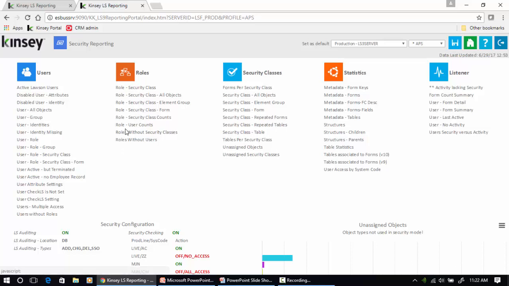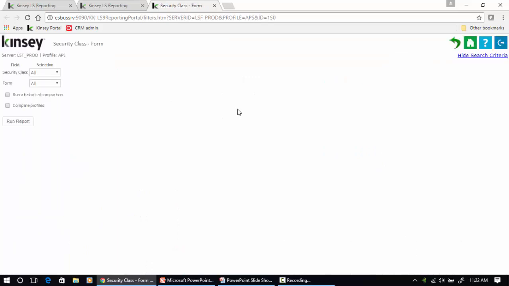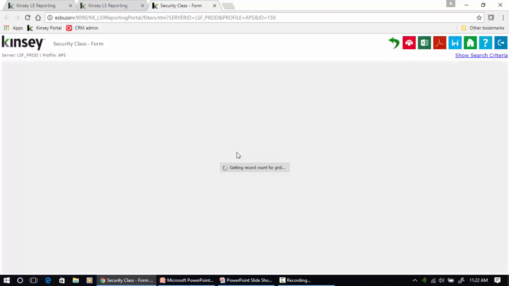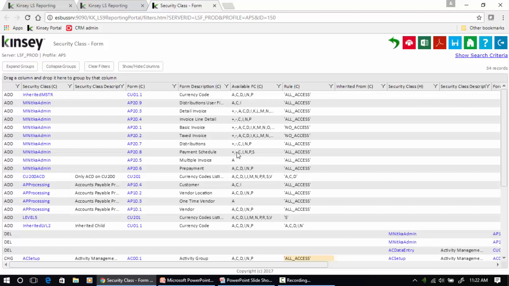Well, maybe what I really want to do is see if there are any changes to my security classes. I can run a historical report here and compare it back to a point in time, and it's going to give me a report on how it is different now from what it was then.